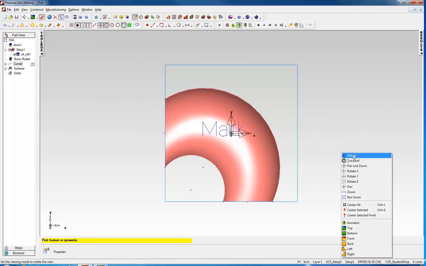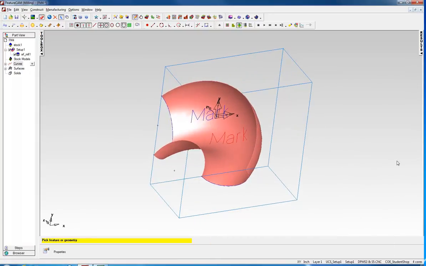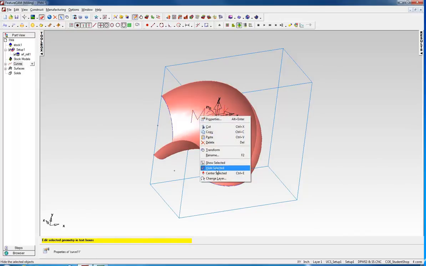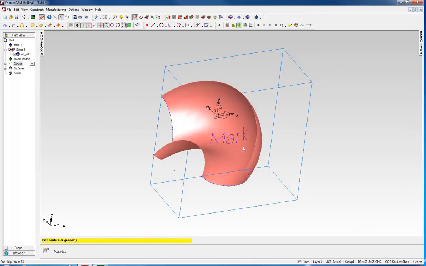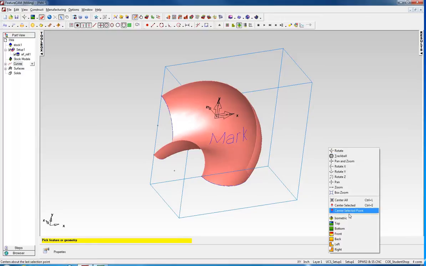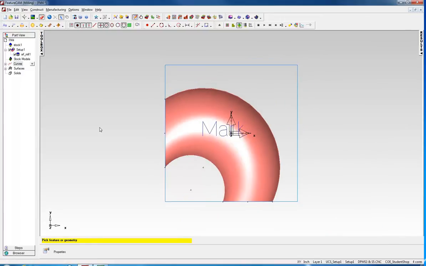Now if you rotate your part around, you'll see your name's there twice. Click on the one that's floating in midair, right click, and hide that one. That way it doesn't get confusing for you to figure out which one you need to select. We'll go back to the top view, and we are ready to machine it.